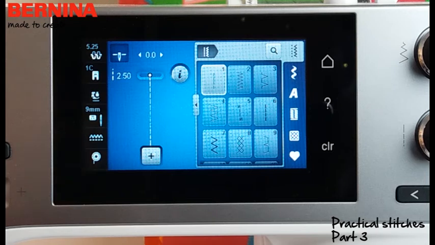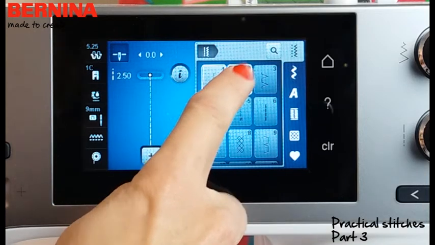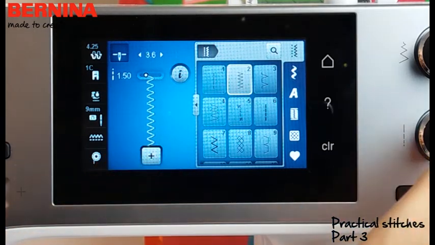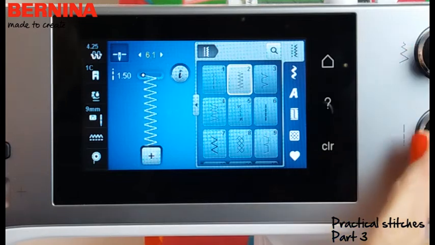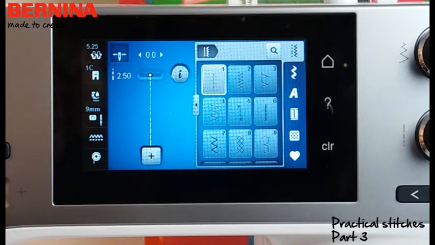Okay, so now we're going to look at some of the memory options on the machine. Now, if I choose a stitch, and I'm going to choose my zigzag stitch number 2, and I change it so I make it wider and longer, I can then go off and do another stitch, so I might want to do a bit of straight stitching.